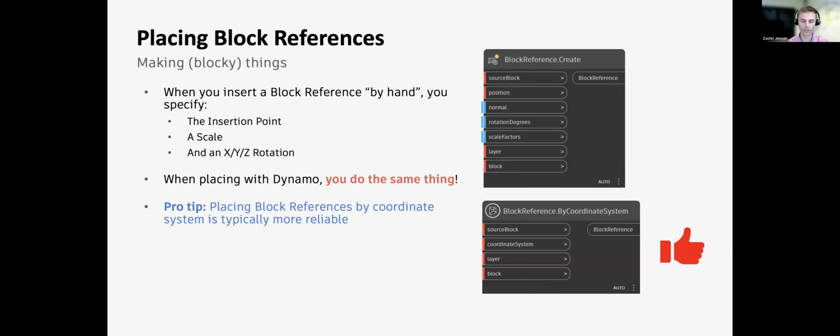There's another node at the bottom, block reference.by coordinate system. This one is actually a little bit more reliable. The block reference.create node, this may have gotten fixed. I don't know at the current status, but early on, the block reference.by coordinate system node is more reliable. That's the one I pretty much always use.